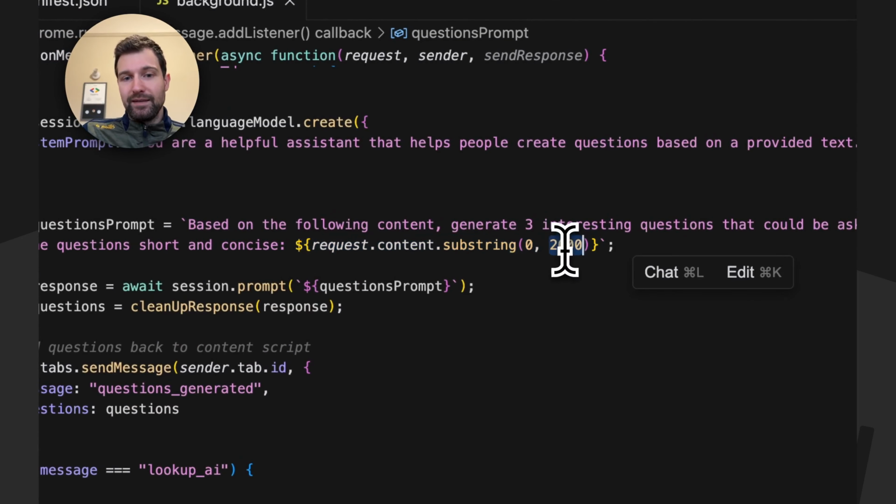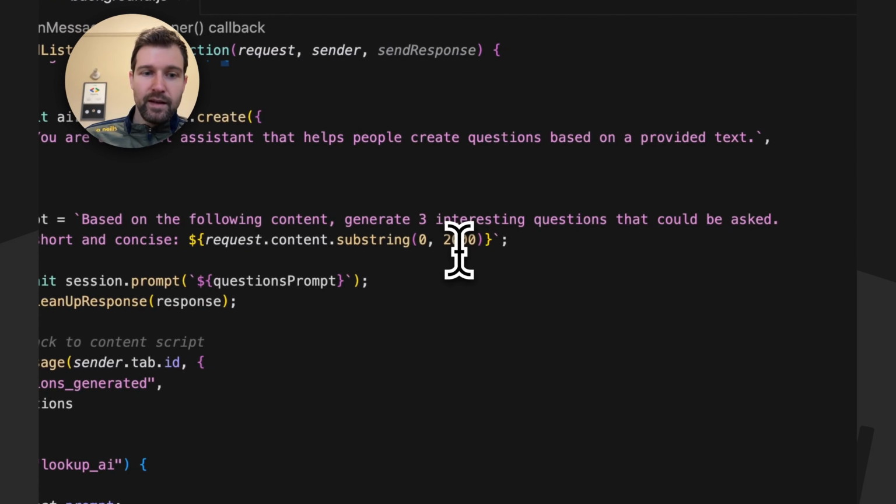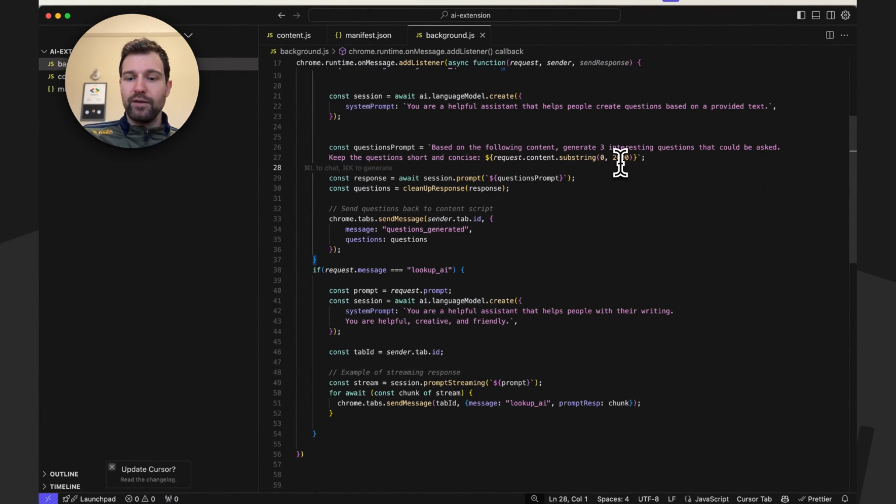Now I'm limiting this. This might change by the time you're watching this video, but there's a limited amount of text you can put in here. So it's best to try and make this concise. There's a number of ways you can sort of get around this. You could use the summarize API, which is another option here. I'll put a link in the description to that and sort of push it down a little bit before you actually go to send this prompt.